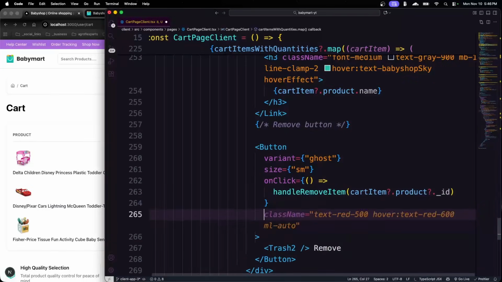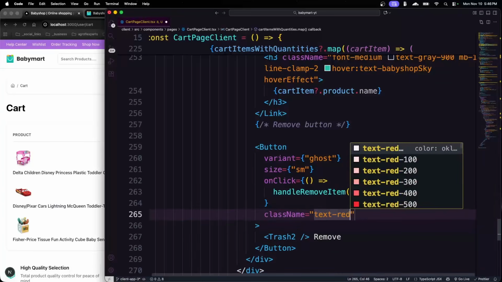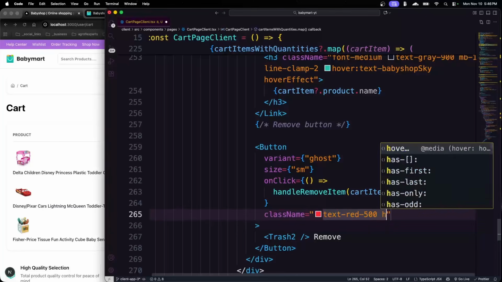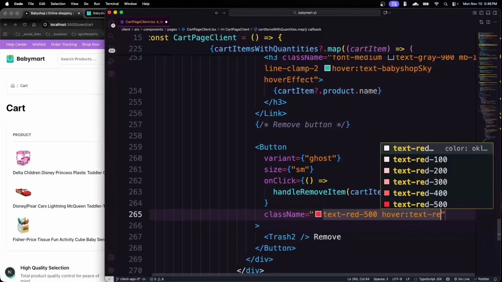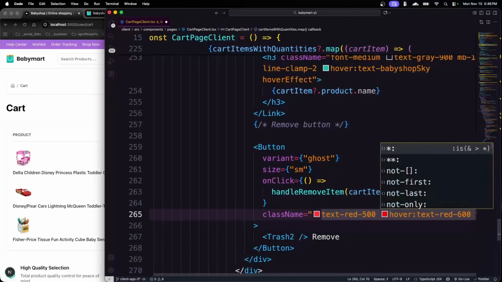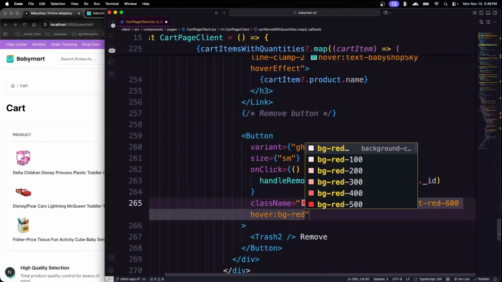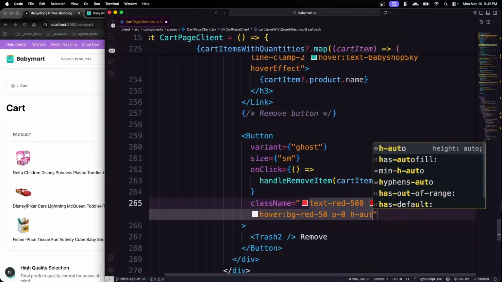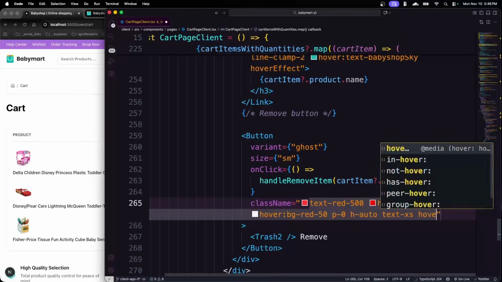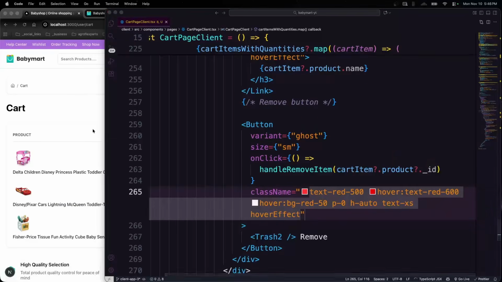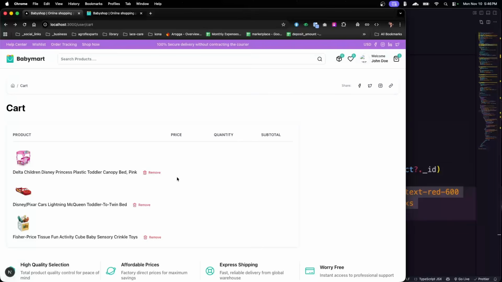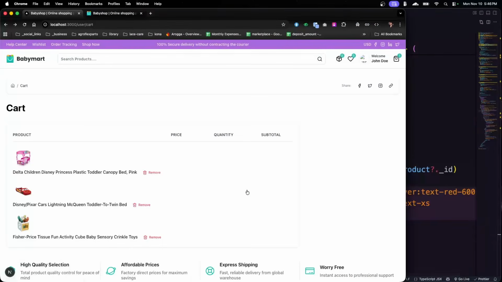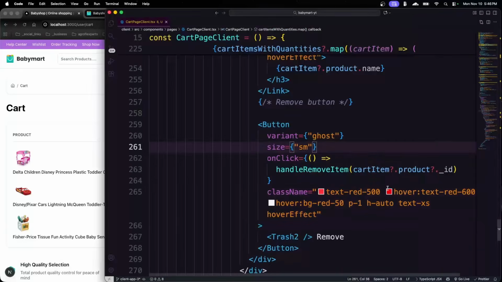And also we need to pass the button some class names. The text should be red-500, so that could be good. And then hover text should be red-600. And after that, hover bg should be red-50, so that there's a little bit of background on hover. Padding should be 0, height should be auto, and text should be extra small. So that would be similar right now. We can make the padding, instead of padding 0, padding 1, which should be good there, so that the button looks amazing.